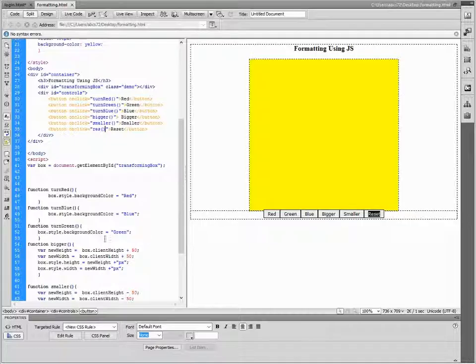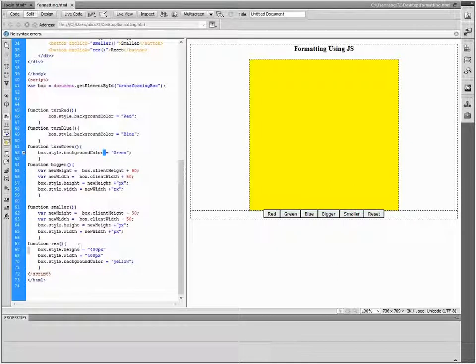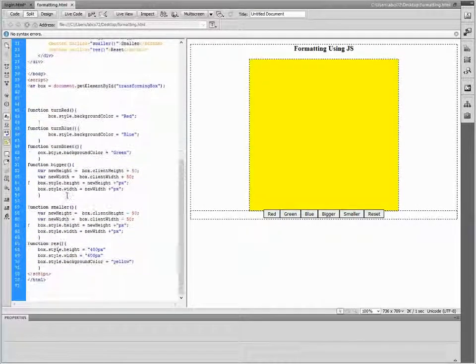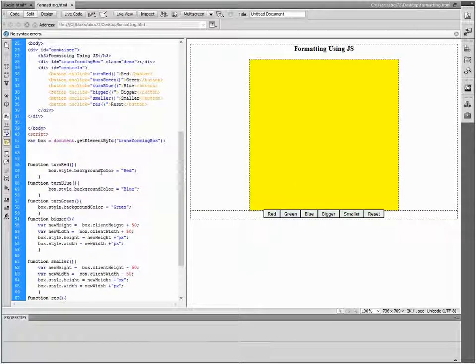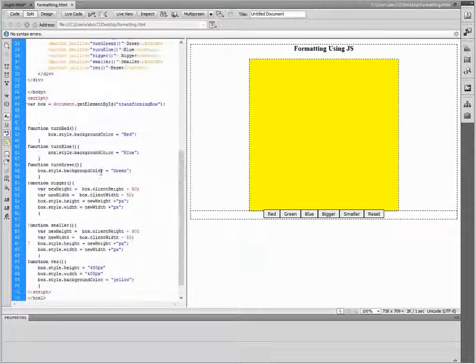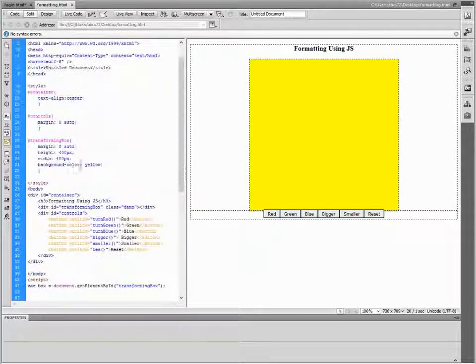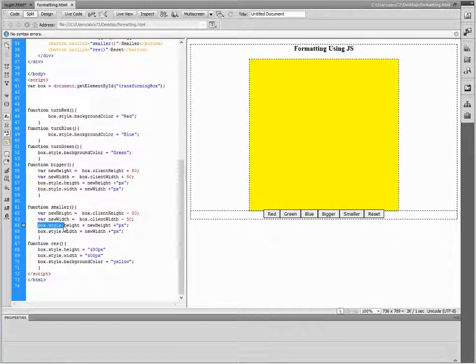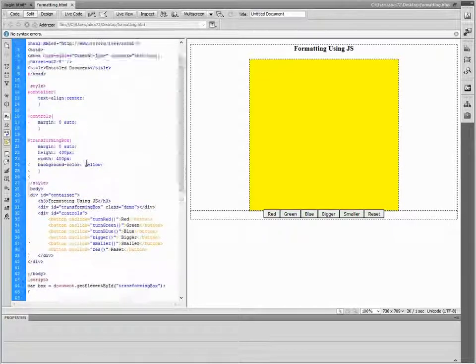So as I said, the important thing here, most styles are going to just be box.style, and then you can get the property that way. And there's loads and loads of them. Basically anything you could theoretically add in your CSS, you can also add using this method, add or change. And that's about it really.